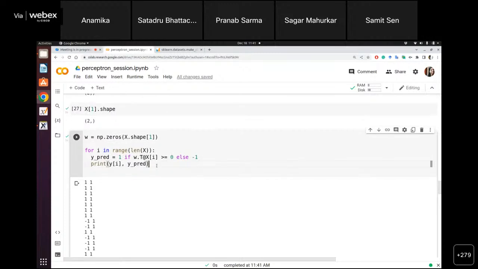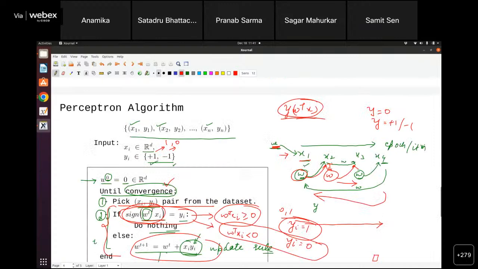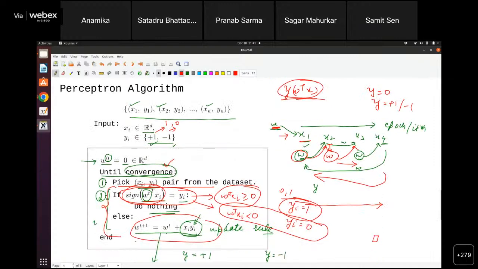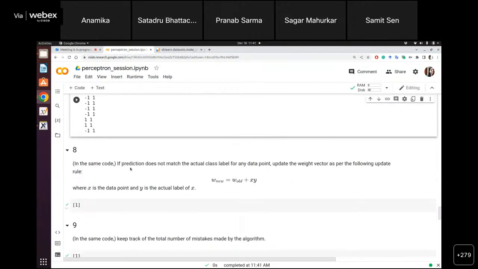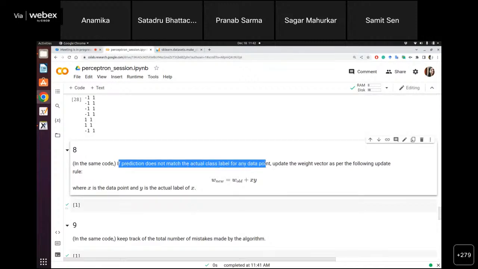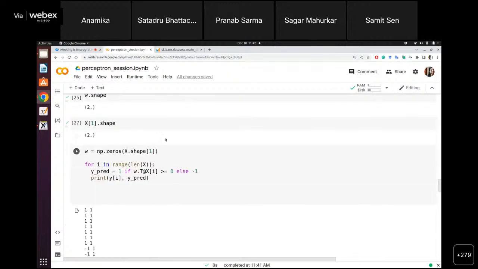Okay. So if this is clear up to now, what is the next step? Now we have found the predicted value of y. Now, what is the next step? We need to check whether it matches with the actual value or not, right? If it matches, we don't do anything. And if it doesn't match, then we apply this update rule, right? So that's what we have to do now. Let's see the next part of the question. If prediction doesn't match the actual class label, update the weight vector using this equation. Okay, I'm copying this code and we'll continue with this.